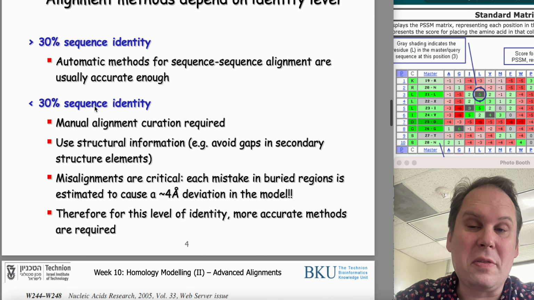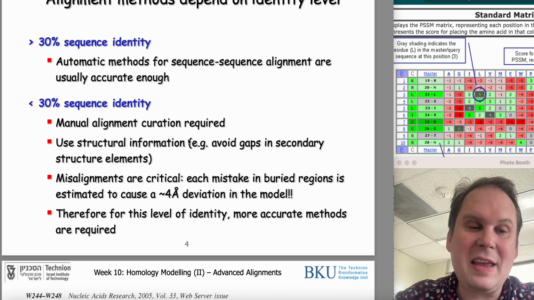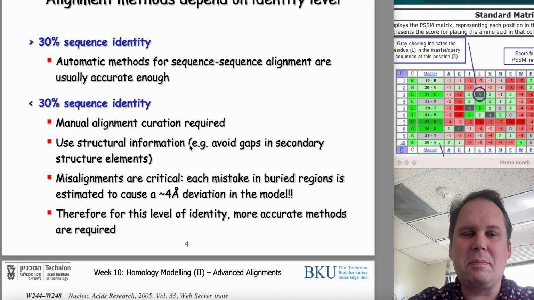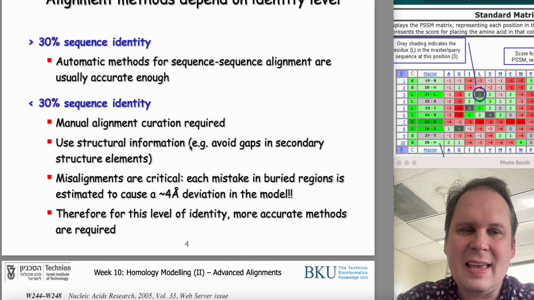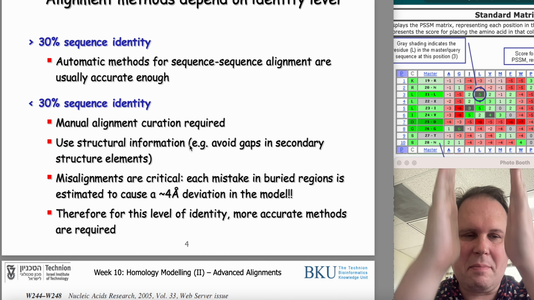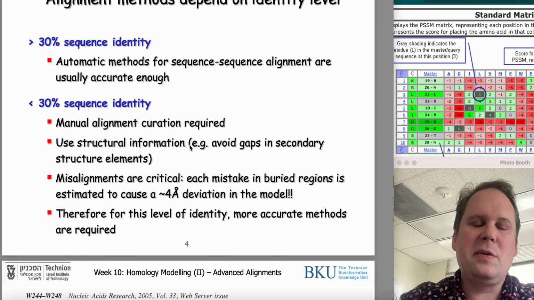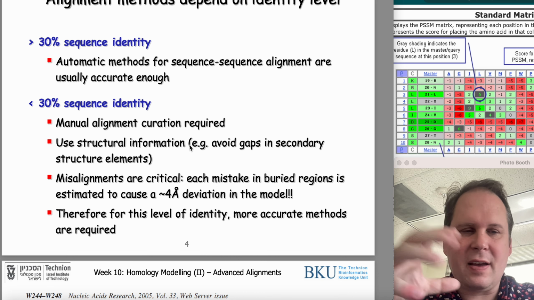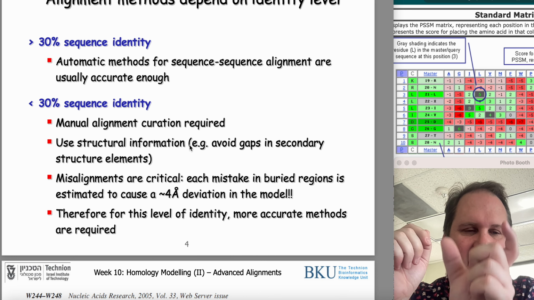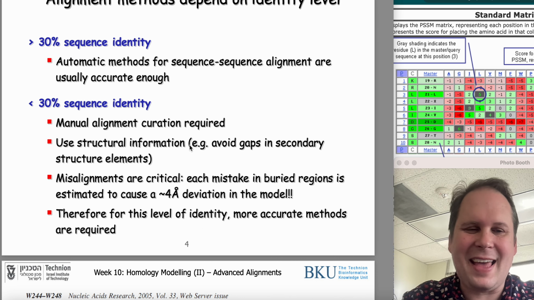When you are below 30% sequence identity, then manual alignment curation is required. So you'll use a computer program to generate an alignment, and then you will edit the alignment based on things that you know. Like you know that there's a particular active site, so we'll line up the amino acids that make the active site, because that's the thing that makes the enzyme go. You can predict the structure of your protein and say, okay, all these are in a helix and all those are in a helix, so let's align those, like that.